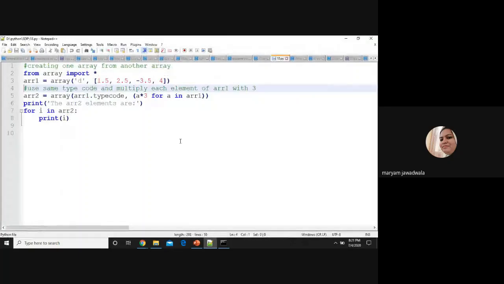This is my 18.py program, students, right? So this program is for creating one array from another array. From array import *, right? I create one array arr1 of type float, and 1.5, 2.5, 3.5, 4 elements are stored here, right? Of type float.